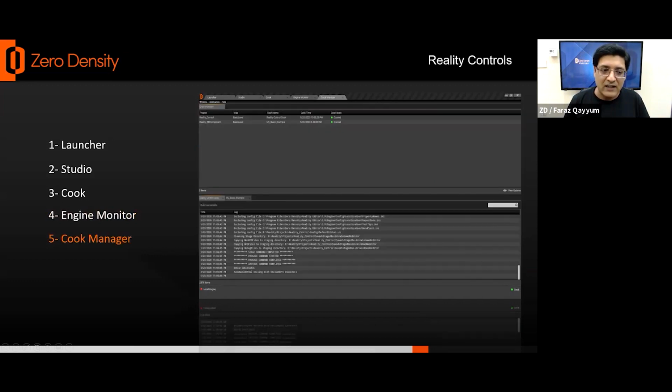And finally, we have the Cook Manager, where you can manage all your cook projects, and you can see the log and what's going on behind the scenes when you're cooking your content. If you have any particular error, you can easily troubleshoot it. So it is something like this. This is just a very basic overview.